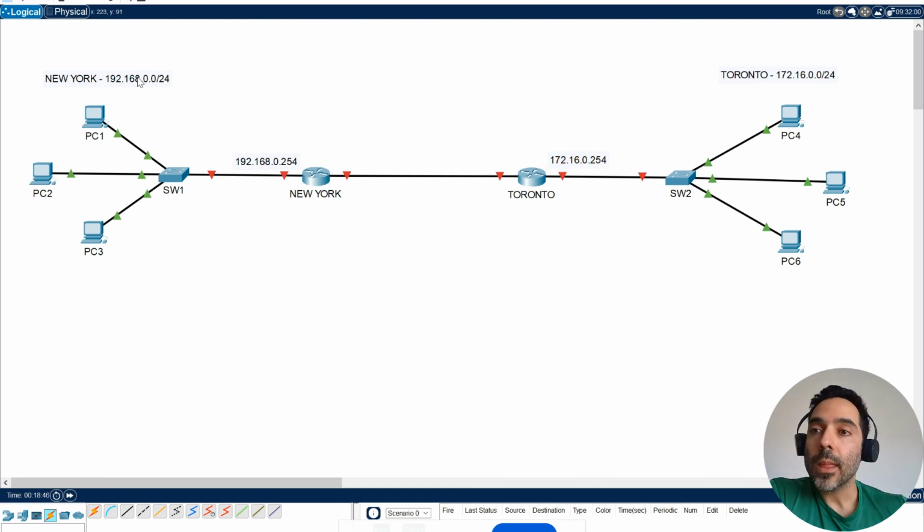Okay. So this interface here, I need to set up with 192.168.0.254, and this interface here for my LAN router, which is going to be connected to my Toronto network, the IP address will be 172.116.0.254.